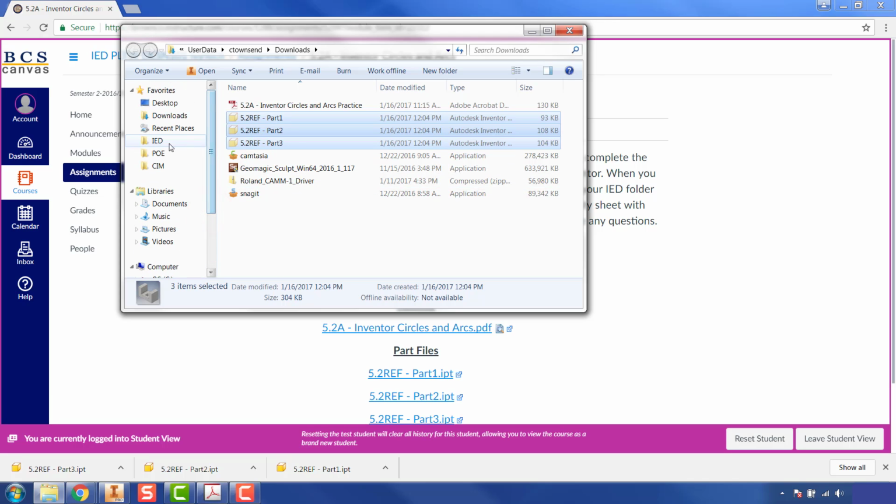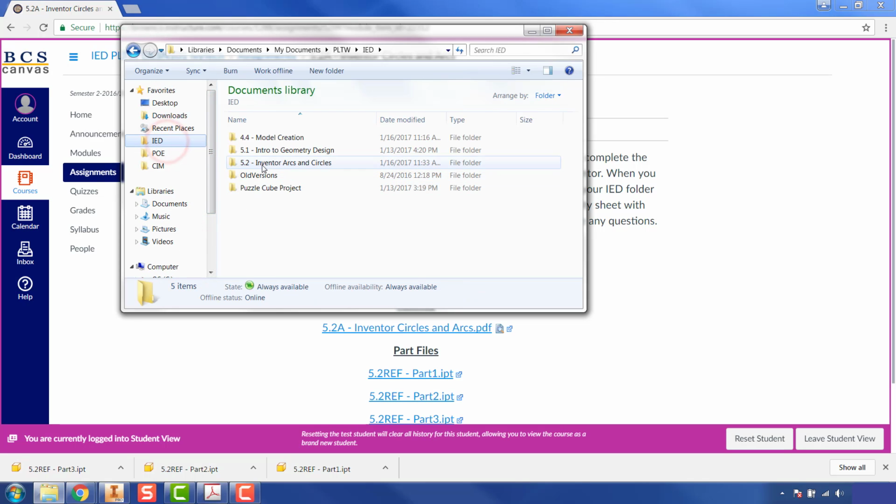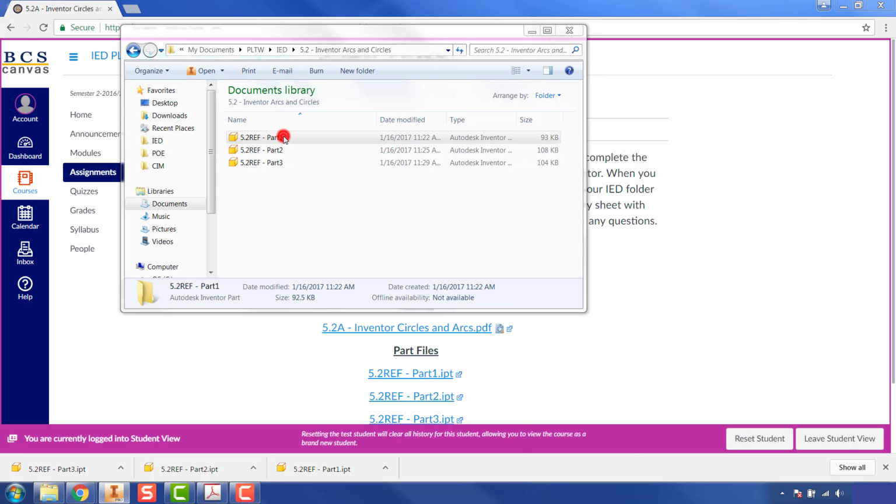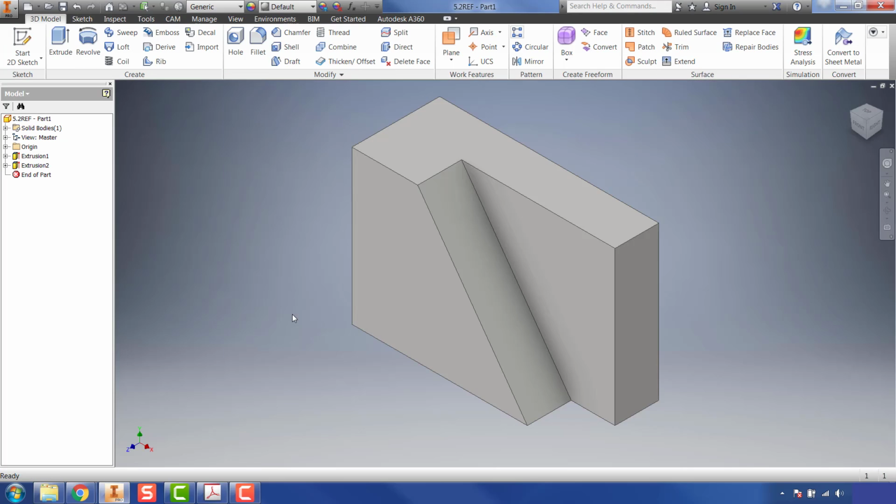So then I'm going to scroll up to the top here, double click on my IED folder, double click in 5.2, and then I'm going to right click and paste. Now I already have mine here, so I'm not going to paste those again, but once you paste them there, you should have these 3 files in your IED folder. And once you have that, go ahead and double click on those, and you can click on part 1 to pull part 1 up.